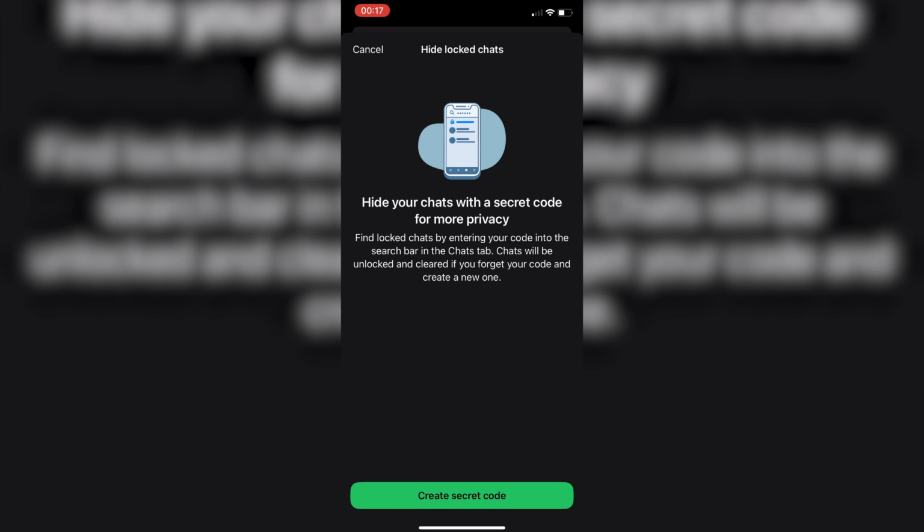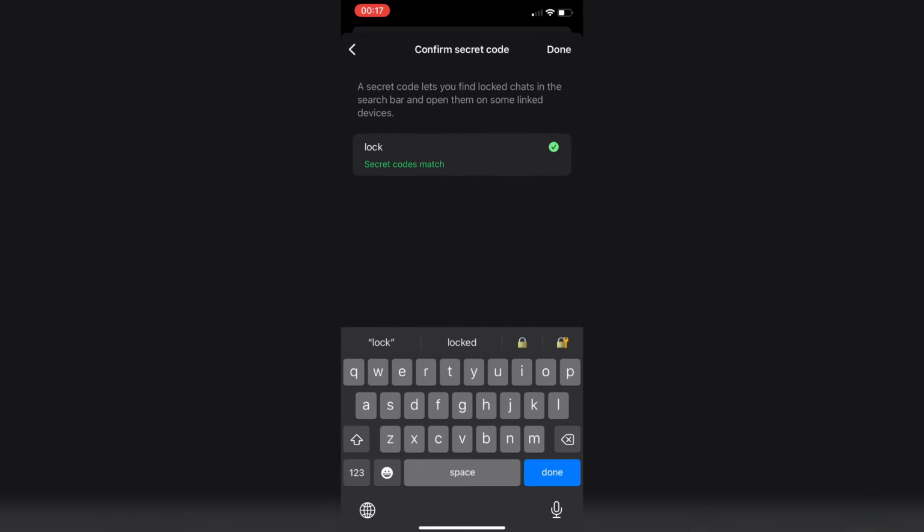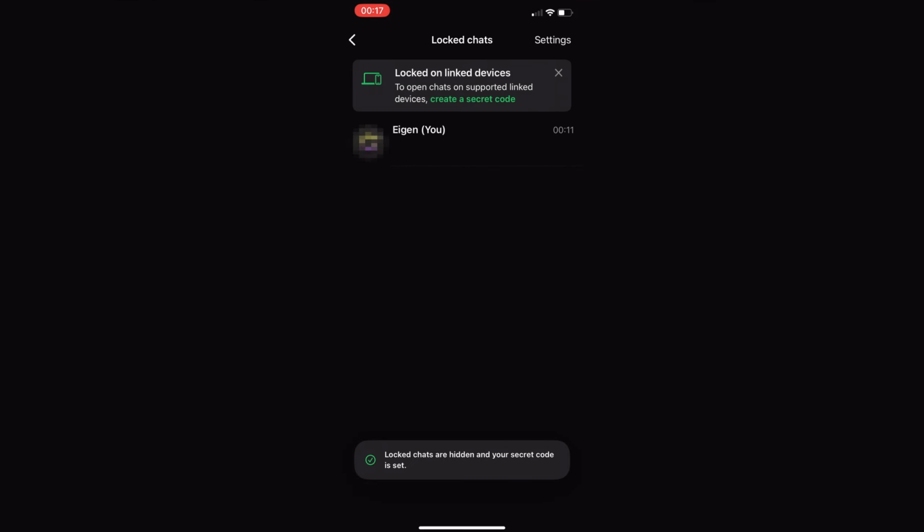Once enabled, you will be prompted to create a secret code. Choose a code that's easy for you to remember and confirm it. From now on, the locked chat section will no longer be visible on the main screen.